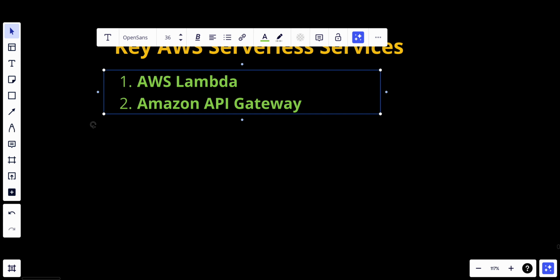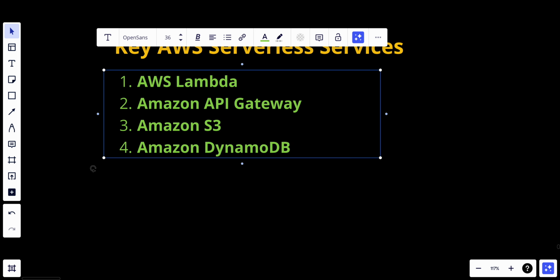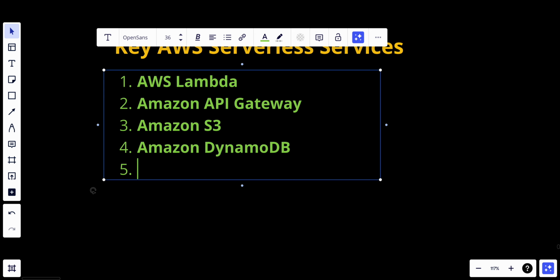We have Amazon S3. I hope you know what Amazon S3 is. Amazon S3 stores and retrieves any amount of data anytime. And also we have Amazon DynamoDB, and this one is a fast and flexible NoSQL database service. And we have AWS Step Functions, and this one coordinates multiple AWS services into serverless workflows.